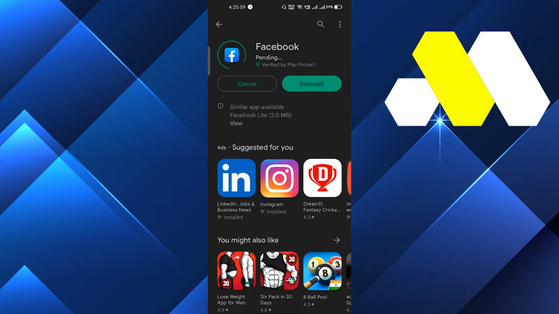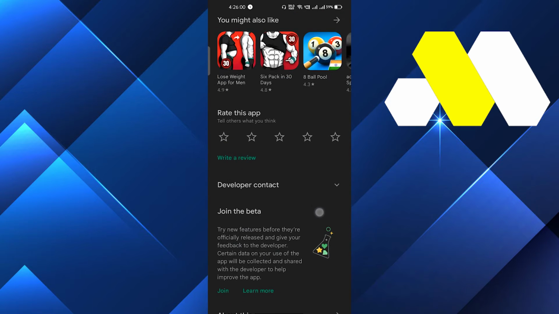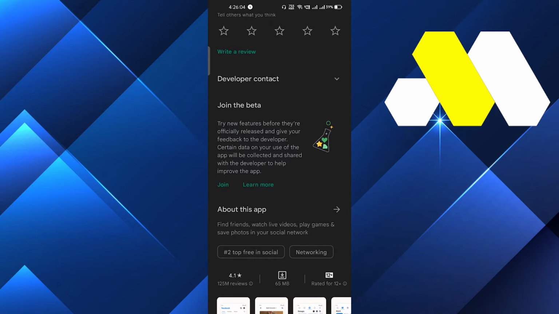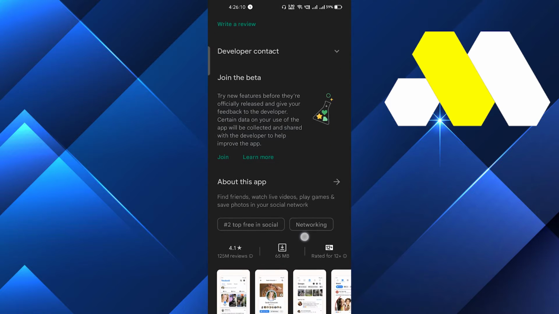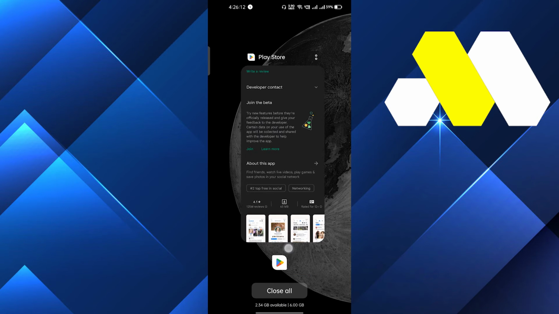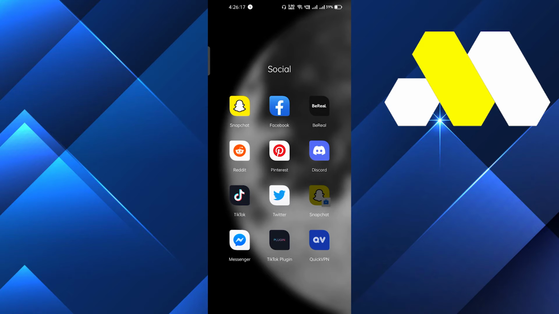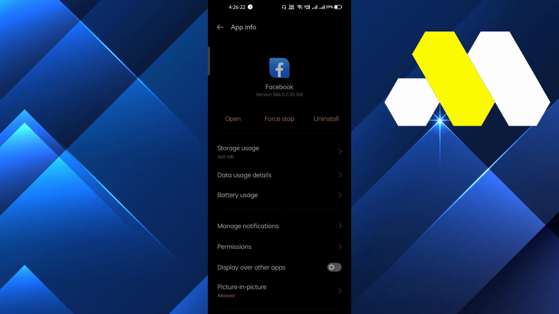After updating the app, this will fix your problem, but if it doesn't, then you have to go down and join the beta version. Okay, so in this beta version, whatever new features are going to come into Facebook, you can test them, right? And you can just give them feedback. In this way you can get that feature.